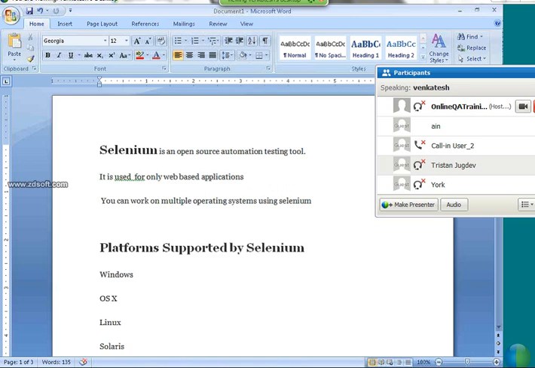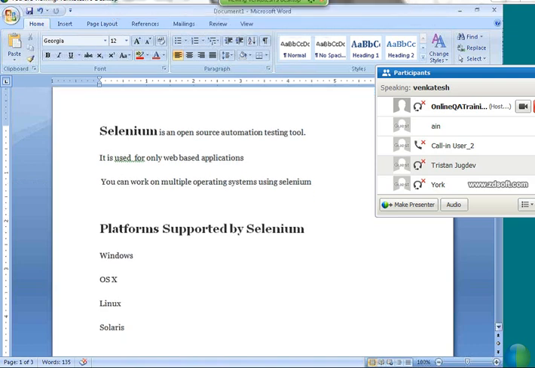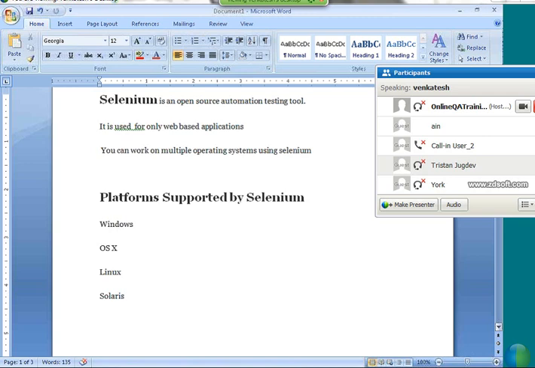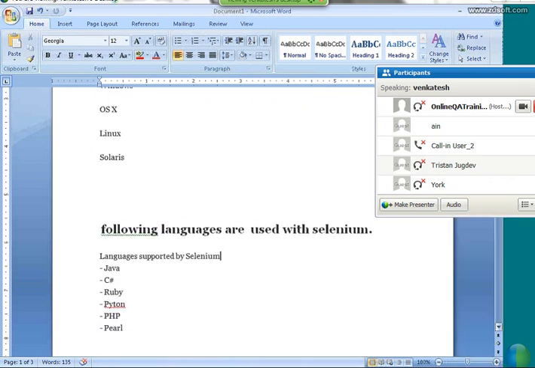To overcome all these, WebDriver came into existence in 2009. This is the brief history of Selenium, and there are important points to note: it is an open source testing tool. One, we can use it only for web-based applications. Two, it supports multiple operating systems. This is the main feature of Selenium. We also saw the platforms WebDriver supports: Windows, Mac OS, Linux, Solaris. And the languages in which we write, a total of 6 languages.